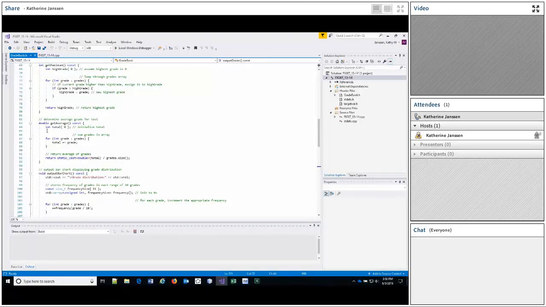We have a local integer by the name of total initialized to 0. So for int grade colon grades, we're using the range-based for statement, where our range variable is grade, and we're using the grades array, subscript 0 through the end of the array, subscript 9. So we're going to iterate through grade sub 0, grade sub 1, grade sub 2 until we reach the last element in the grades array.